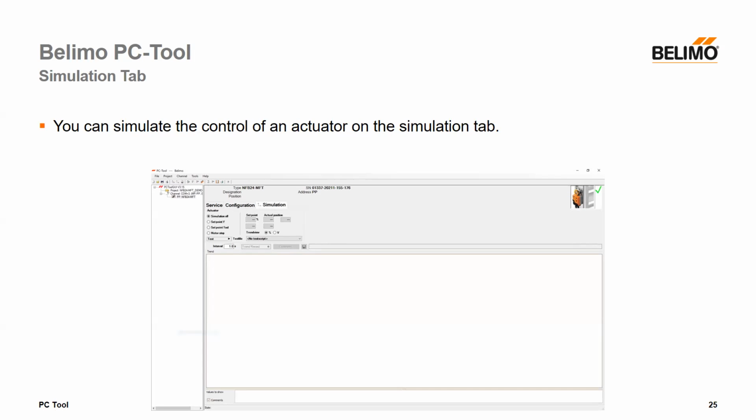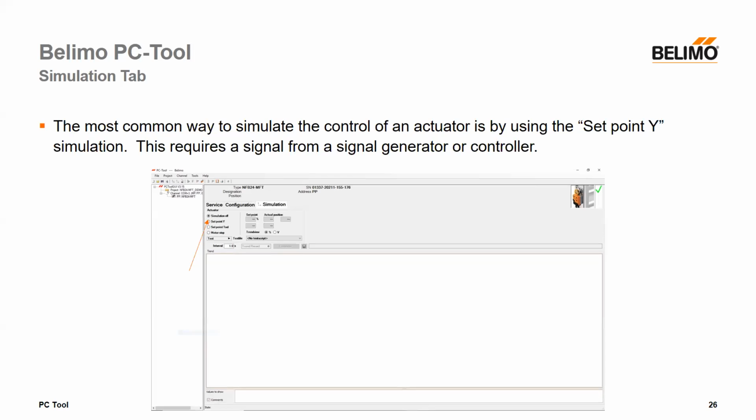The third tab is the simulation tab. And this is nice to make sure you know that primarily that your actuator, whether it be on a valve or just on a damper, is actually following the control signal that you're sending it. That is the most common application for the simulation tab. And what we use here is the set point Y simulation.